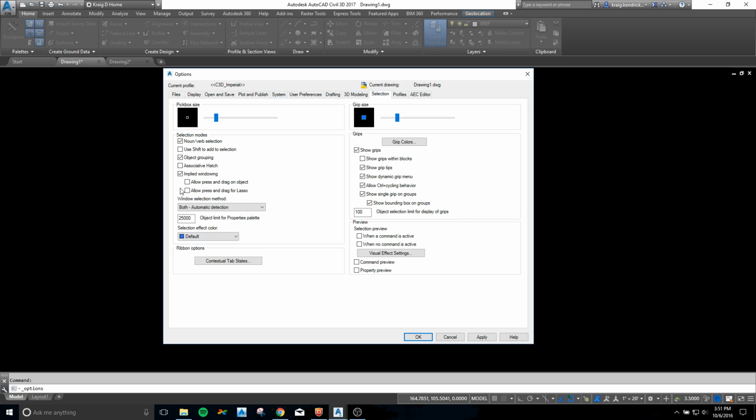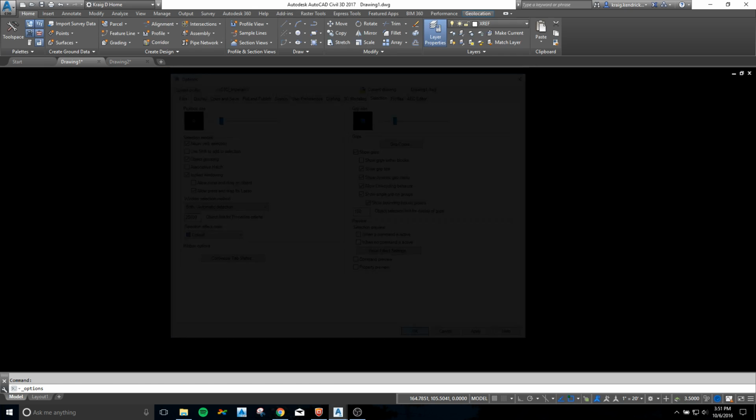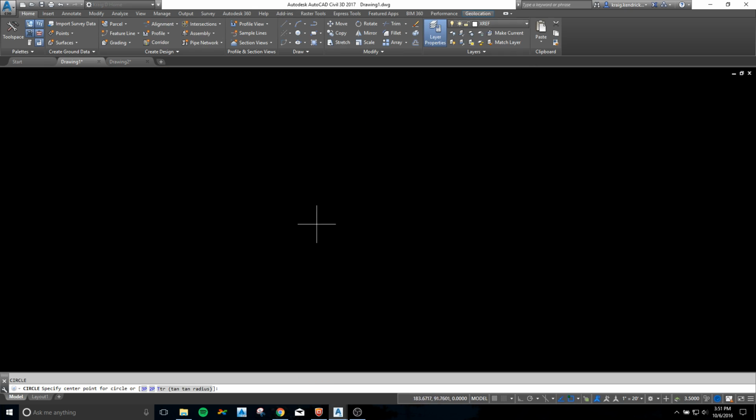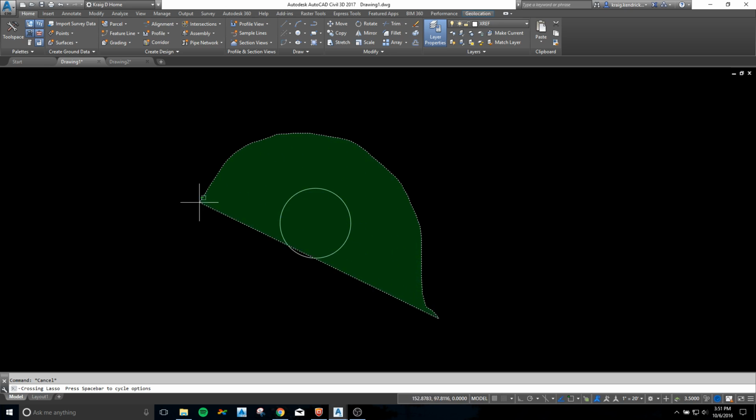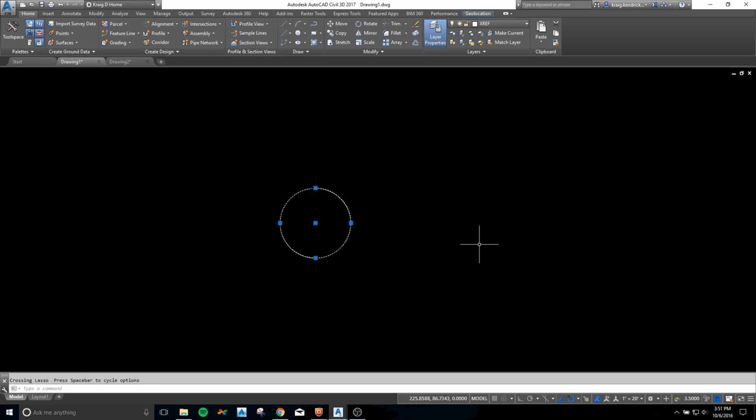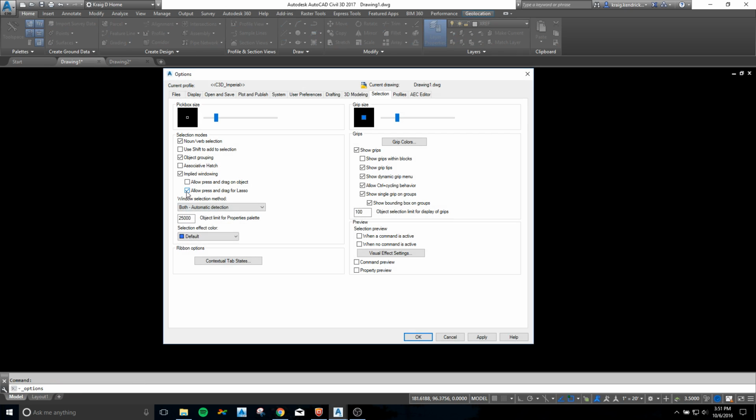Another option that might drive you nuts, in selection, is this button that says allow press and drag for lasso. I'll turn that on and show you what it does. If you want to do a regular window, most everybody just holds onto their cursor and does this. Well, if you have that lasso on, it turns into a lasso, and it's weird. Some people might like it. I've seen a lot of people not understand why their cursor was turning into squiggly lines all of a sudden. So, in your options, turn that allow press and drag for lasso off, and you should be good.